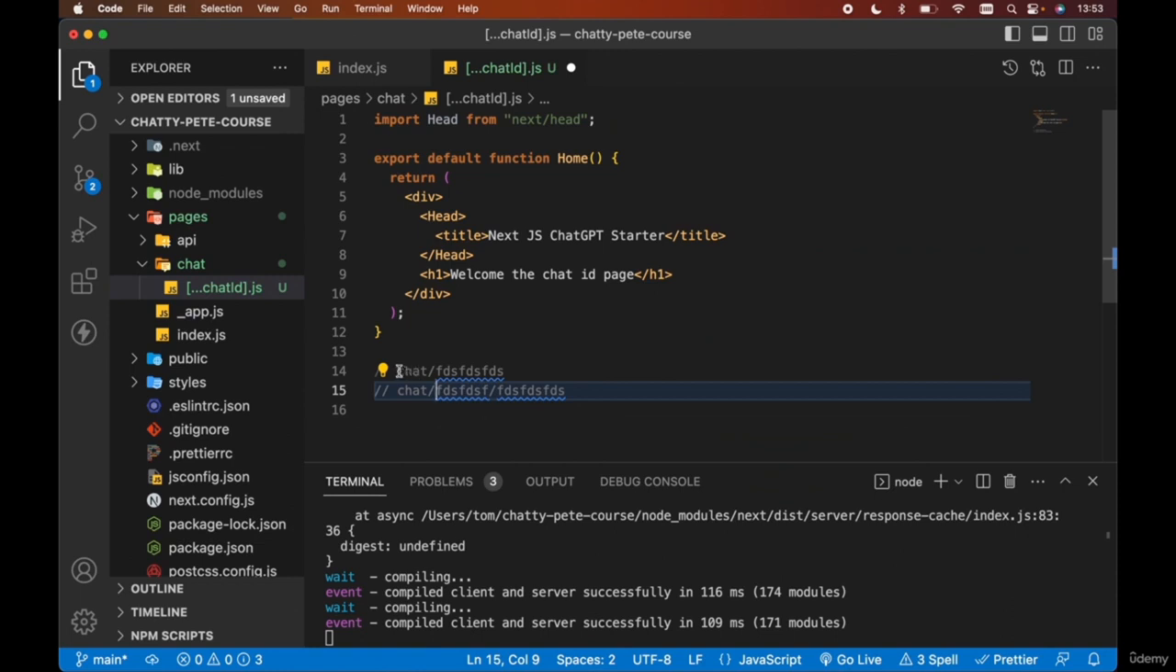So now we can access chat/ and then any number of random strings and any number of slashes, and this route will be completely valid to access within our app. However, even with the catch-all dynamic route, this route still won't match just chat.